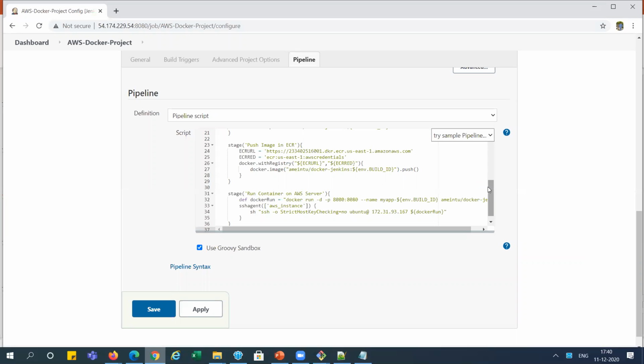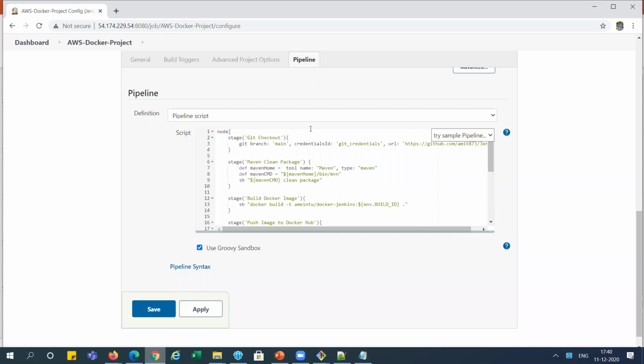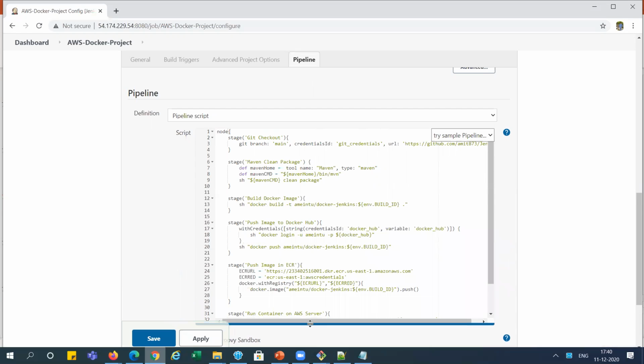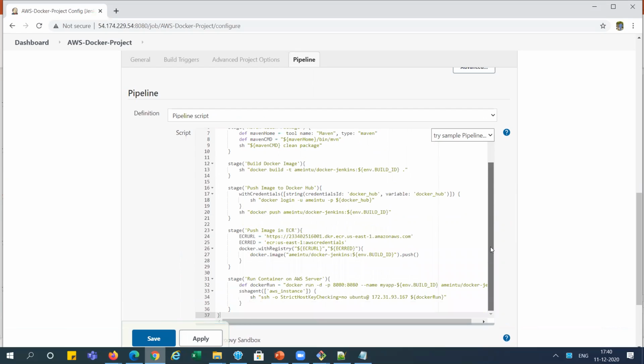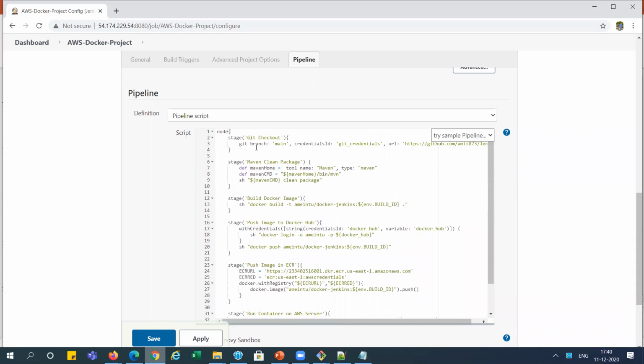In the pipeline, right? You can see the node, it is showing. Let me increase the size, I think it will be more clear to you. See, I will paste it up. Now I will tell you how to generate this script, right?